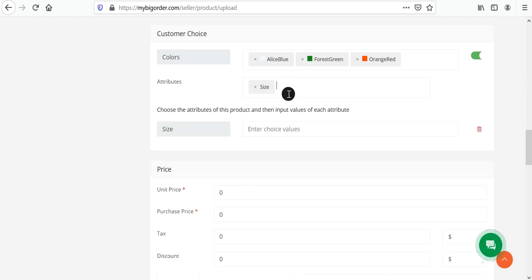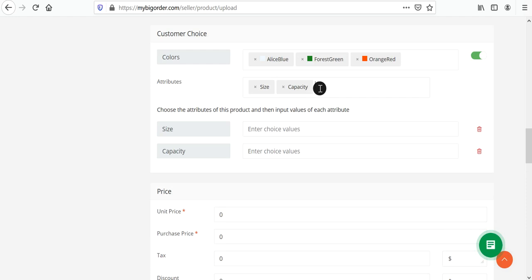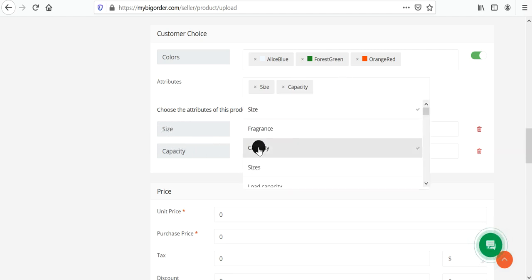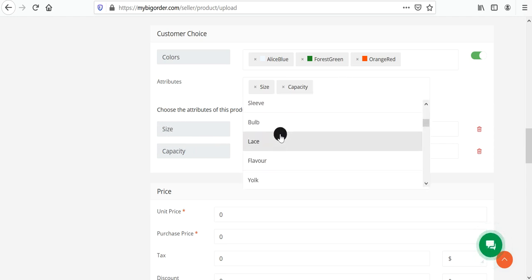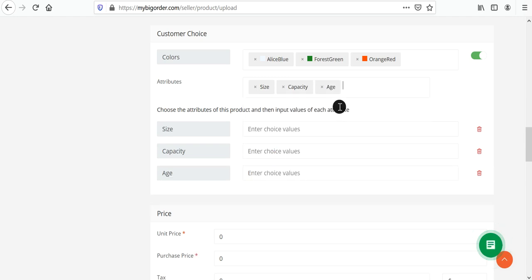Attributes can be in terms of size. Attributes can be in terms of capacity. And as you add each of the attributes, you realize that the attributes, products, or input values are given to you here. So I'm just going to add another attribute. Maybe it's an attribute based on age. So again, the age will appear here. Then I'll simply add based on the product I'm uploading.